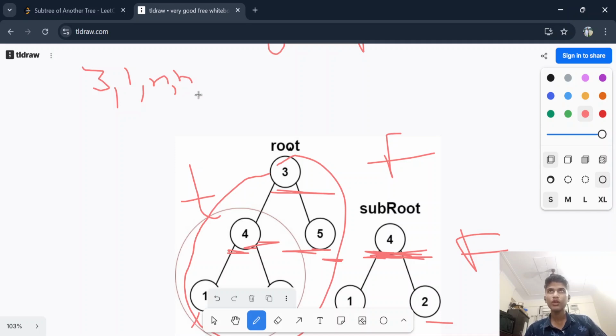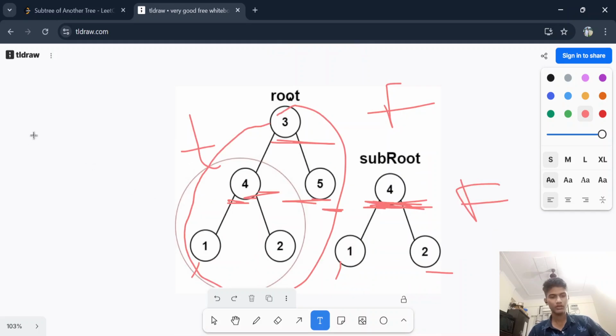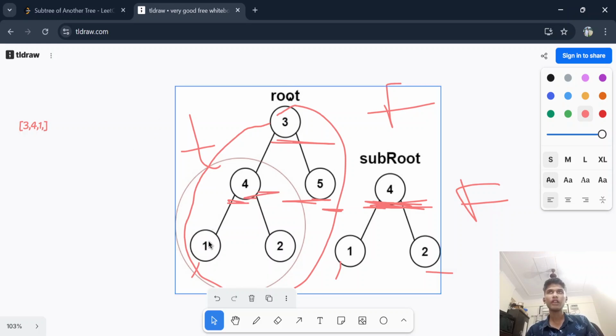And see, it's a pre-order traversal. Okay, I'm doing it wrong. If I do pre-order traversal of this, this will give me root, left, right. But here also root, left, right, then root, left, right. But left is null, so we will not push it. Then see, this 4 is done, left is also done.